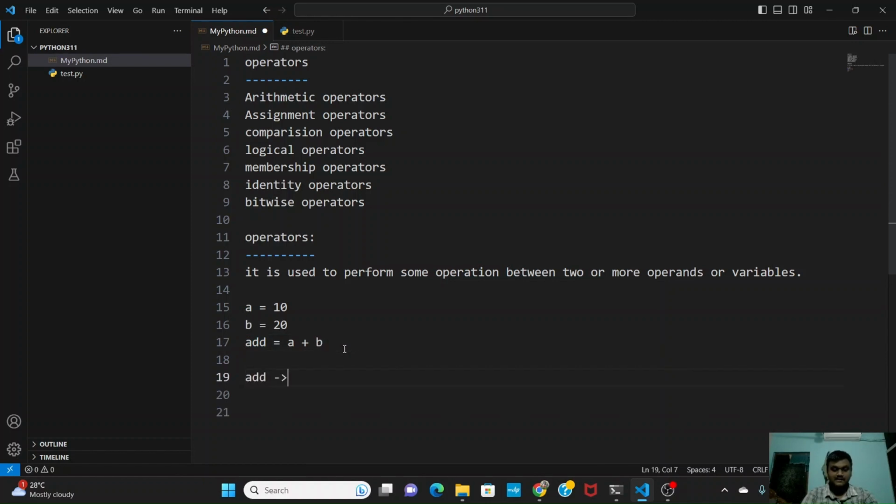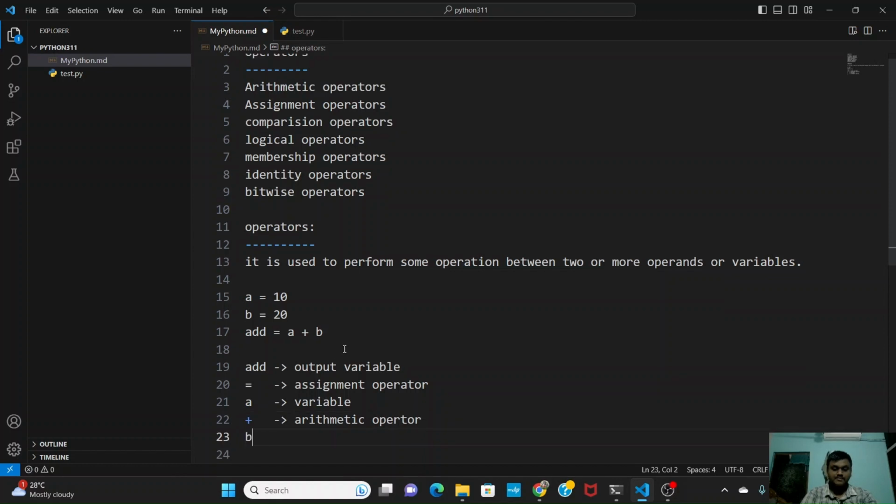We will see add is a variable, the output variable we can take. Equal to is the assignment operator. A is a variable, plus is an arithmetic operator, and b is again a variable.